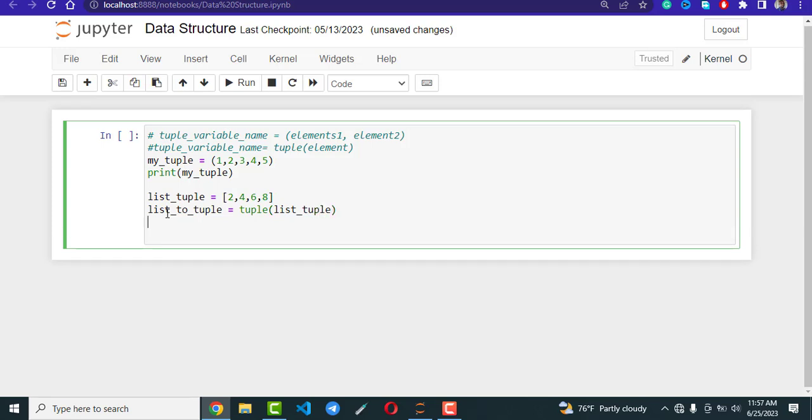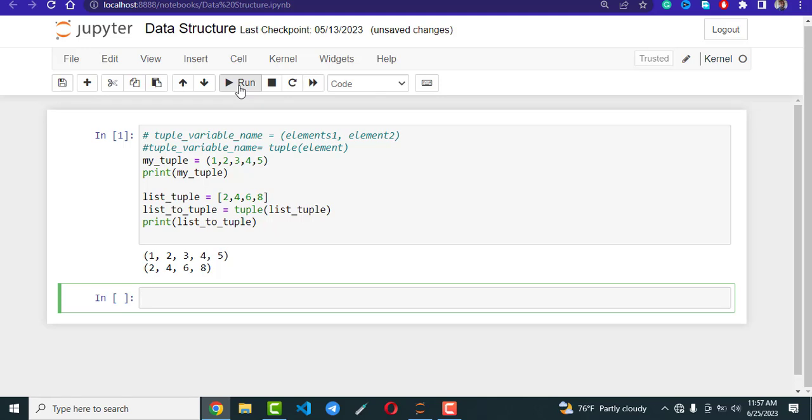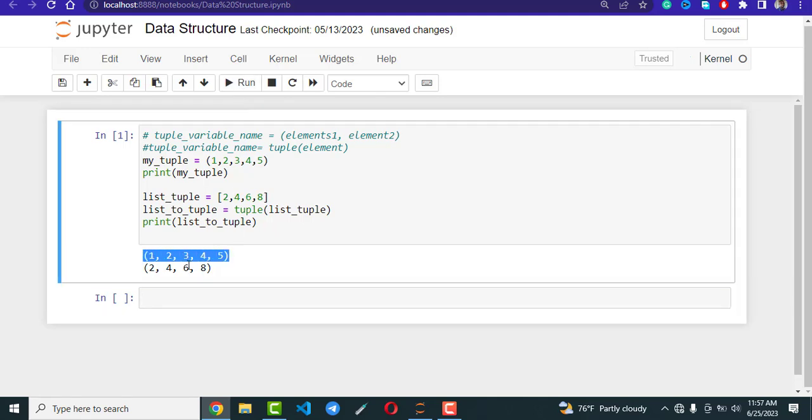Then we can now print the tuple. Print list_2_tuple here. Now let us run our code. Right, as you can see here, this is how we create a tuple. It's either by converting a list to a tuple, or we can just go directly by putting a bracket here.